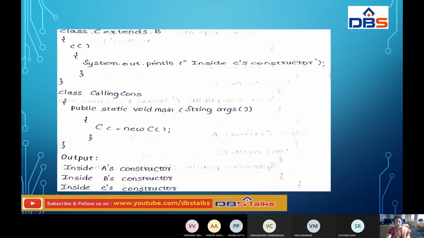Again I extend another class, class C, which extends from class B. Here is the constructor: inside C's constructor. Close the constructor and close the class. These are the classes calling constructors. So how will we call them in order? We can call them in order.